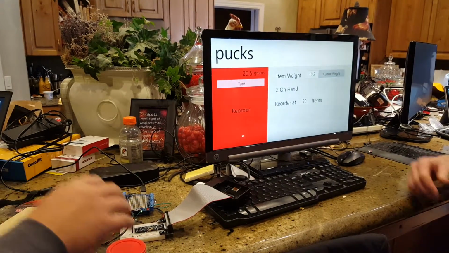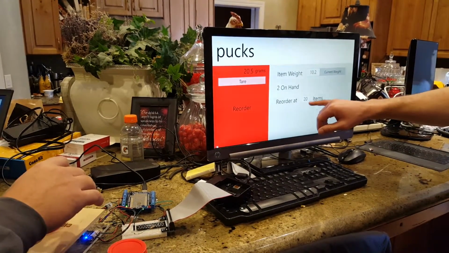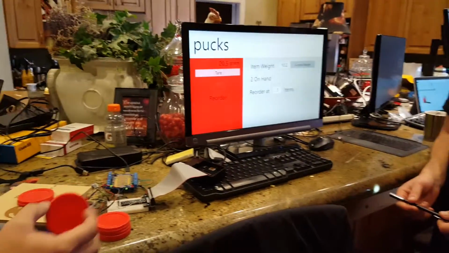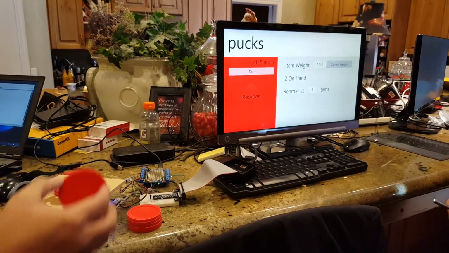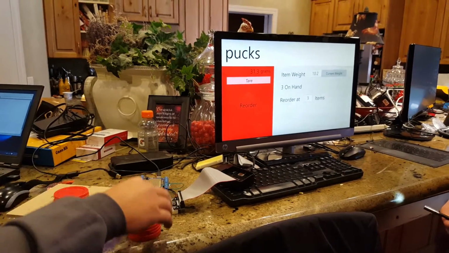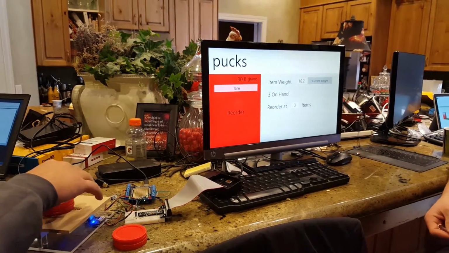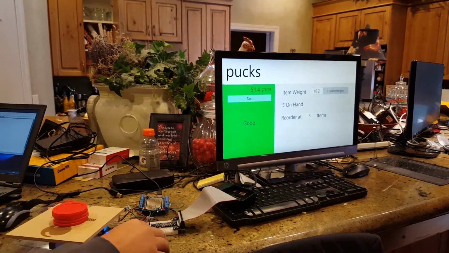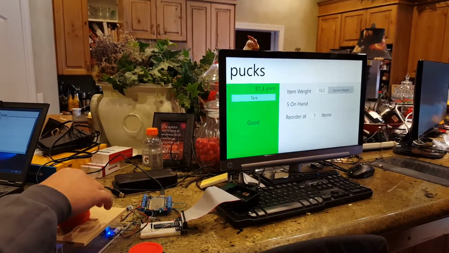And as we continue to add, hold on a second, let's put the threshold at 3. So we're going to say our reorder threshold is 3. So we have 2 on hand, we're still good. 3, we still need to reorder. Boom. Now we have 4, we've gone above threshold. So our state is go. Good.